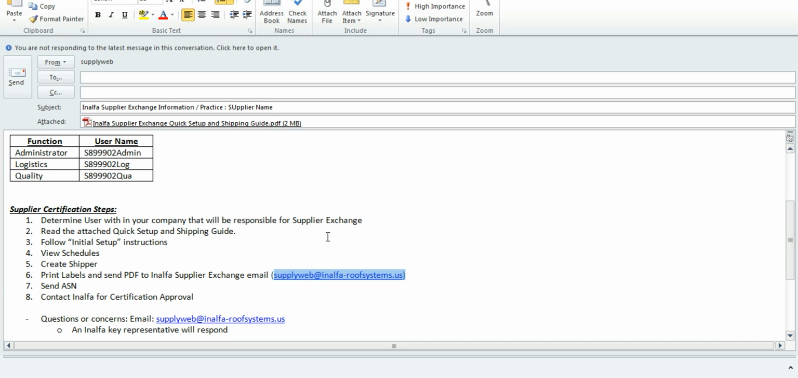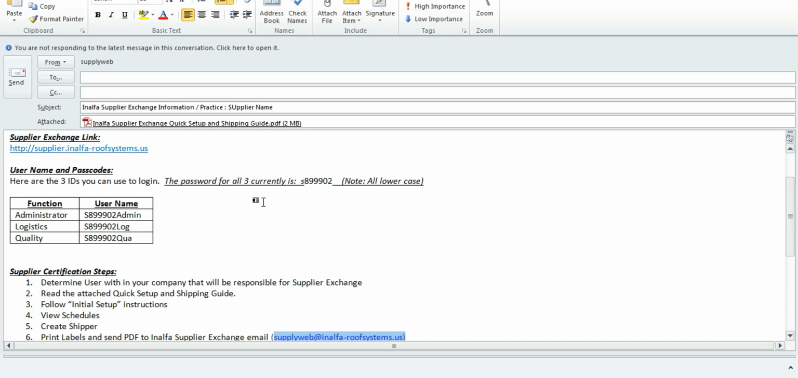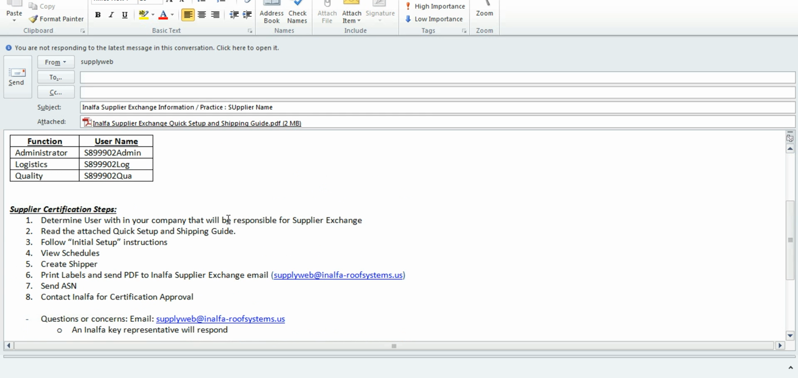By now, every supplier should have received an email that looks like this. This includes the Supplier Exchange link, supplier usernames: administrator, logistics, and quality. The passcode is located here, and be mindful that the passcode is case sensitive. It is a lowercase s. Under supplier certification steps is what suppliers should use and follow for certifying with Analpha.